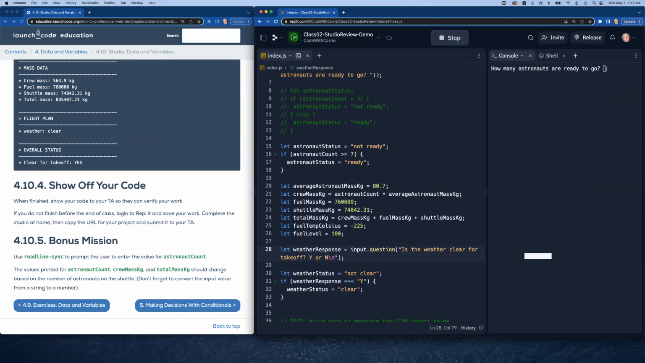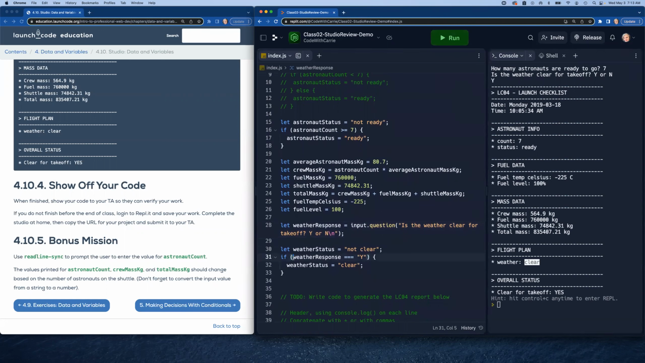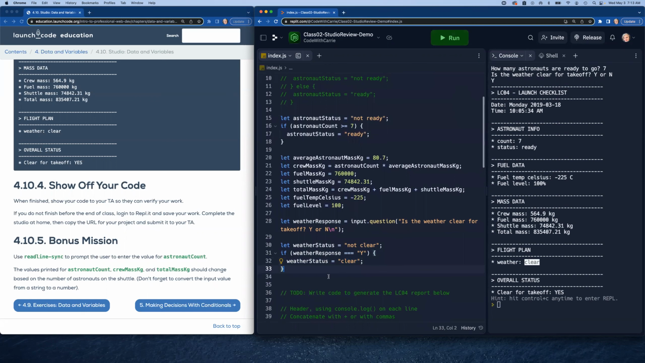So I could run it again, say 7. And this time, see, the prompt is now below, which is kind of cleaner. And I can say yes. And now it says, okay, I evaluated this expression. It was indeed equal to a capital Y. So I'm going to run this code and change the value to clear. And it did. Good. Okay.